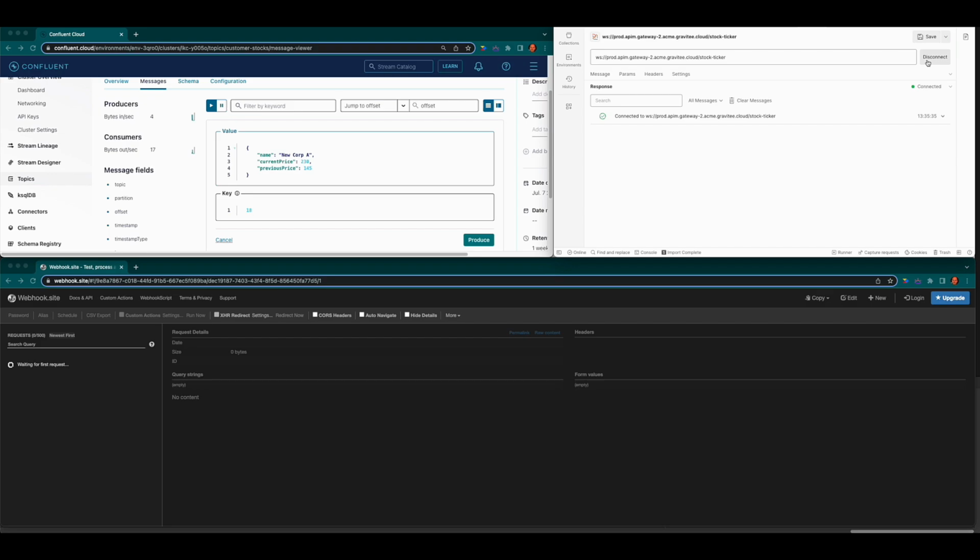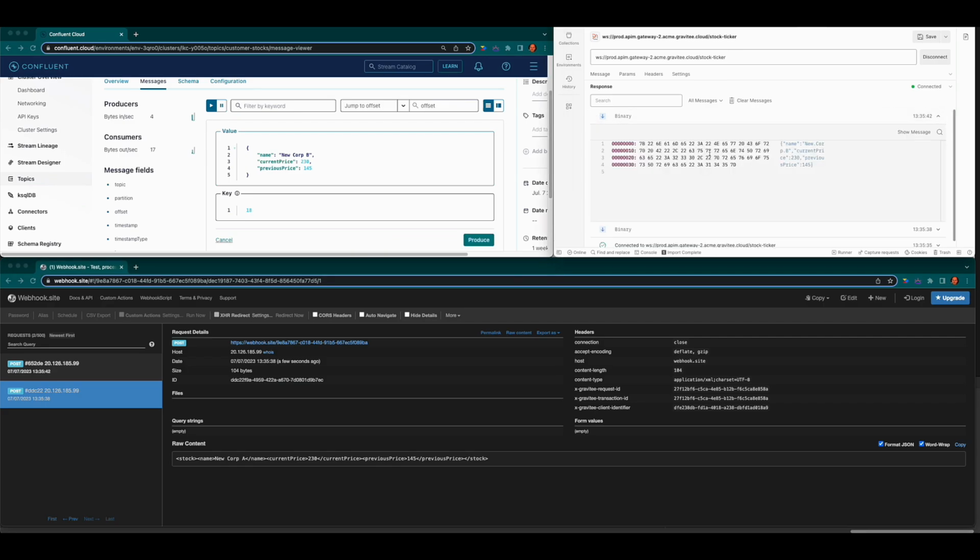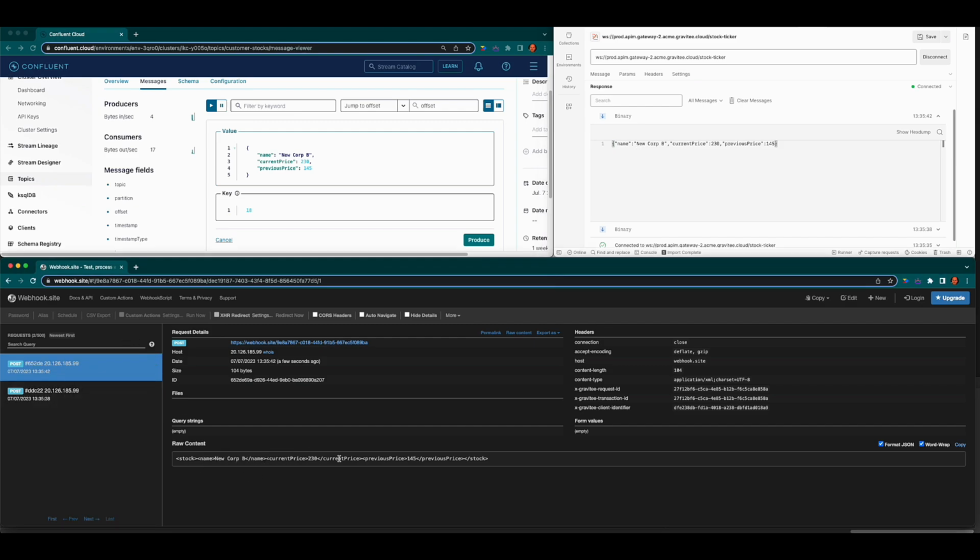In the top right-hand corner, we have a WebSocket consumer client that has established a connection to the gateway for receiving these JSON messages coming from the Kafka topic. And on the bottom, we have a webhook server that listens to the callback URL registered in the developer portal by the application. Now, as we push these messages through, we can see how the WebSocket client received those JSON messages, while the webhook server callback receives the transformed XML messages.